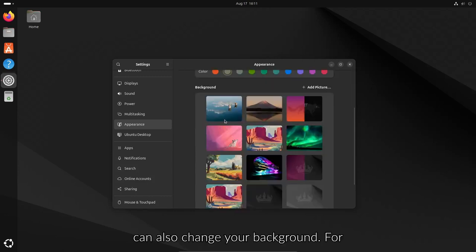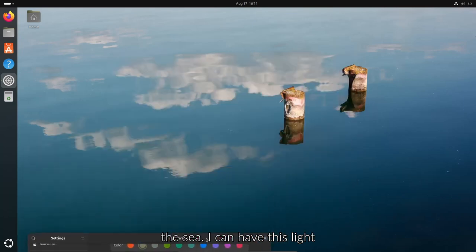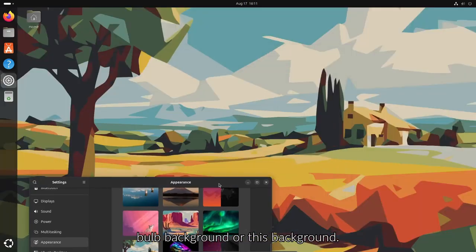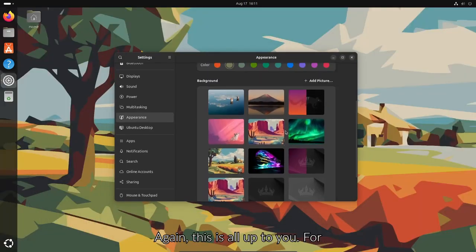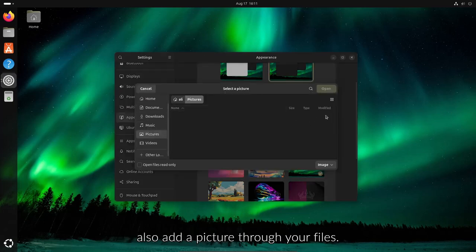You can also change your background. For example, I can have this background of the sea. I can have this light bulb background or this background. Again, this is all up to you for whatever background you choose. You can also add a picture through your files.